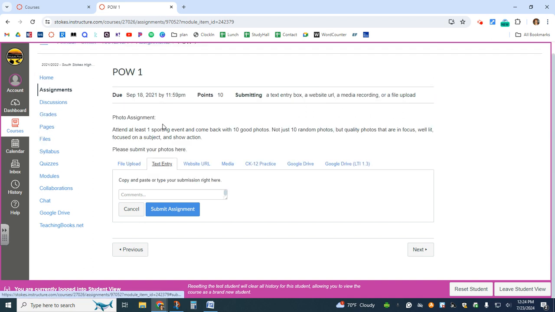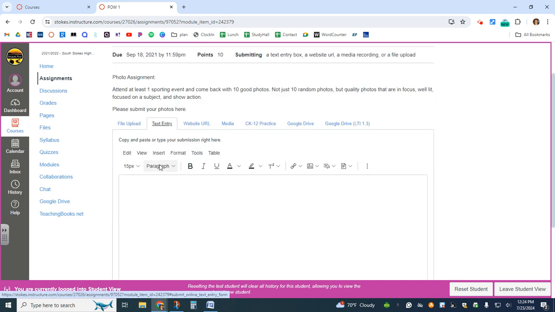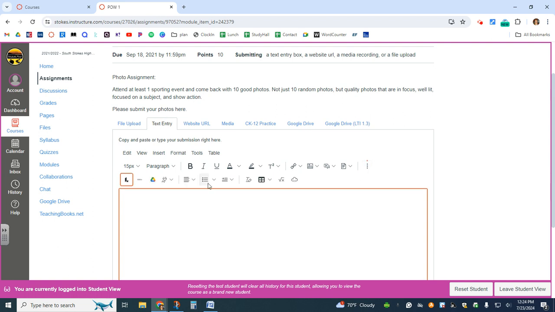They can also do text entry. So they have a full editing box. They can just type out their answers here as much as they want. They can format those options as well with all the different editing features. They can do bullet points. They can number. If you gave them a list of questions and you want them to answer 1, 2, 3, 4, 5, they can list that out there.